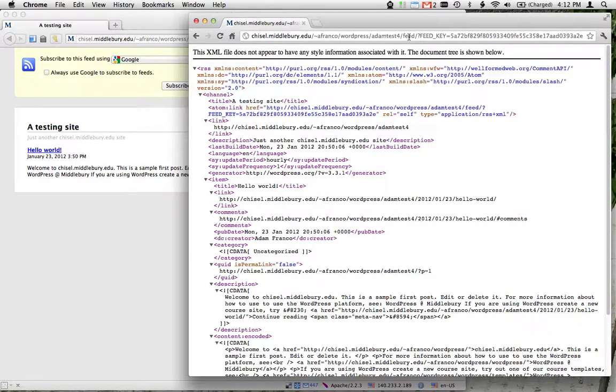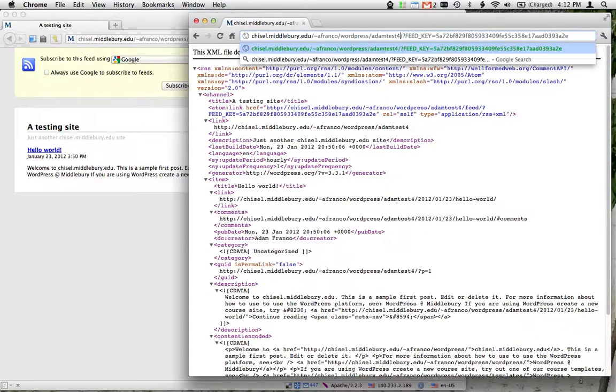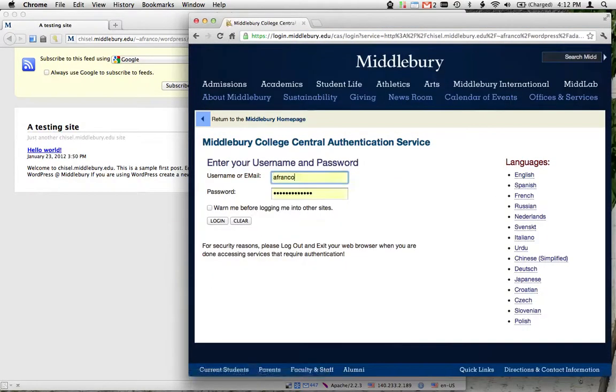The feed key is only good for feeds. If I try to just go to the main page using the feed key, it's still going to redirect me to authentication. So it's quite reasonably secure. The feed key is per user, per blog, so this one feed key for a blog only provides access to that blog's feed, not to any other blogs, and it can't be used to make edits to the site or access any other parts of the site.